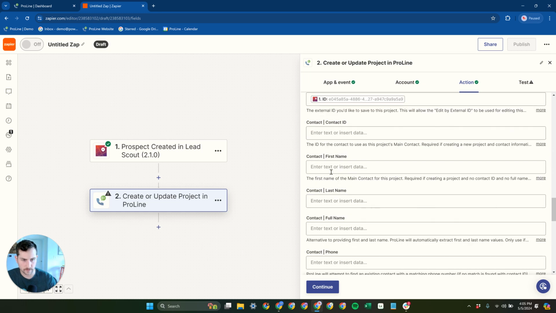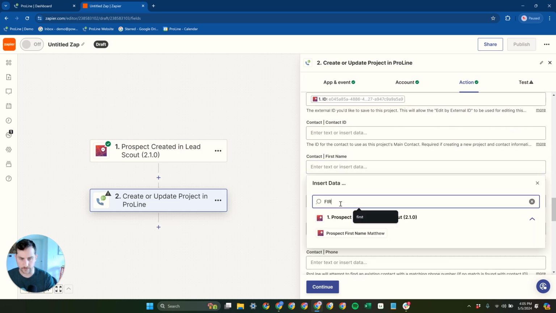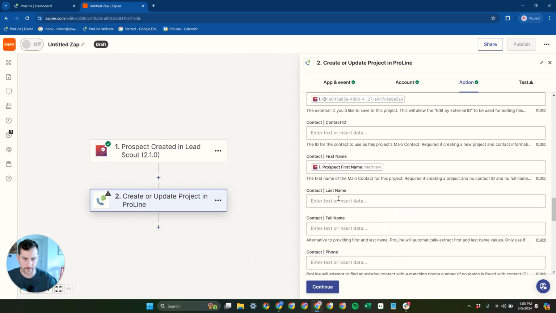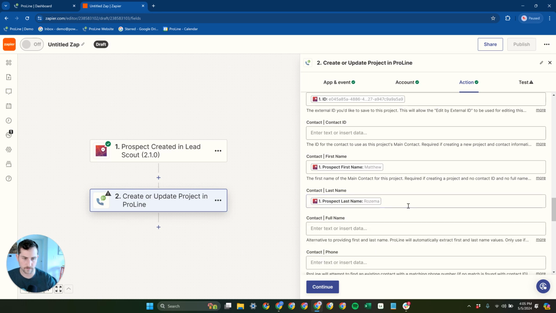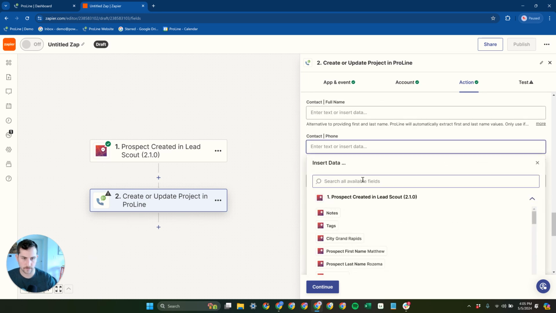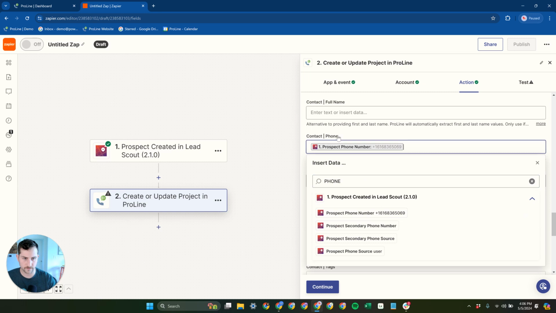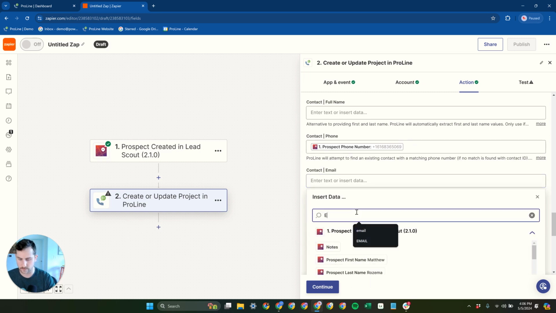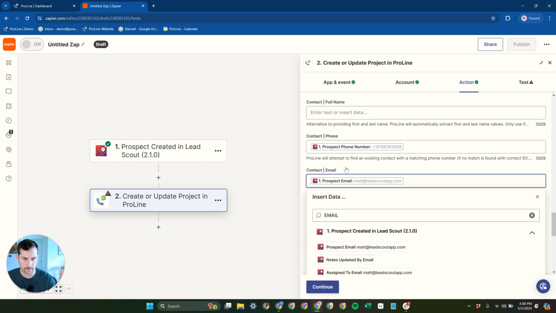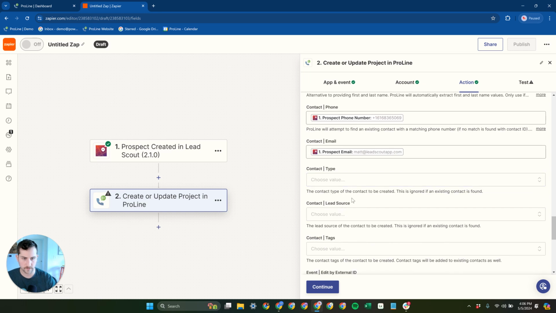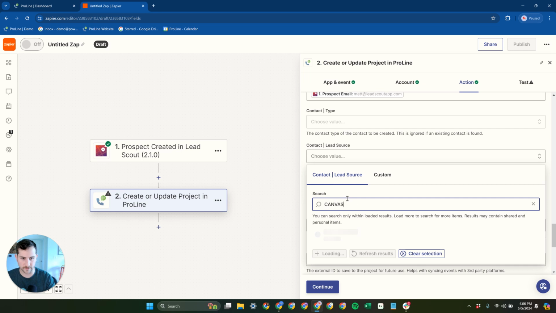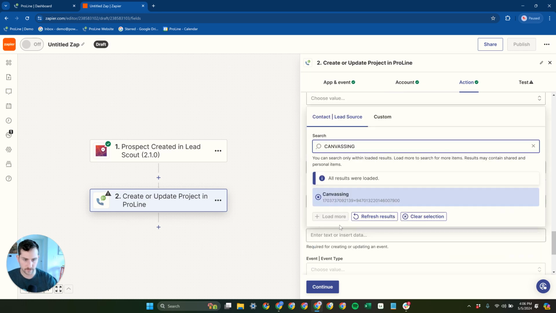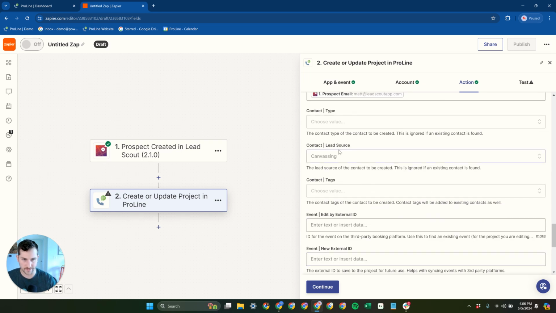All right. We're going to want to do first name of prospect, last name, phone, email. All right. Probably leave all this. We do want to make sure that we have the lead source. So we have a canvassing lead source here. We're going to select that.